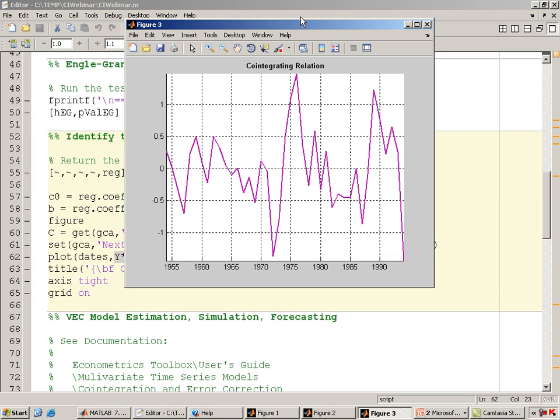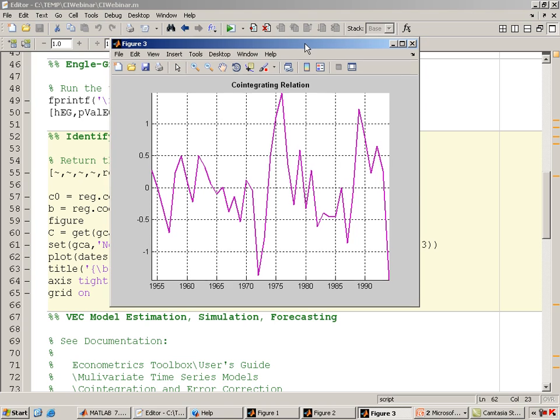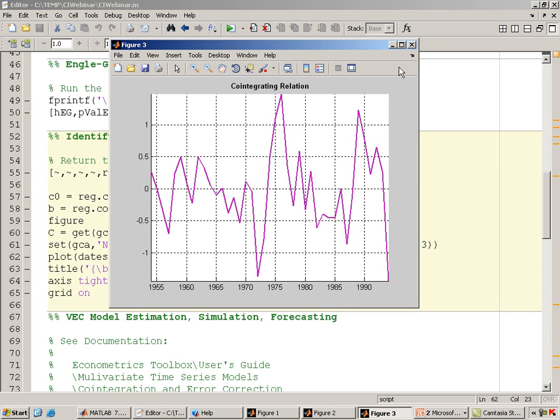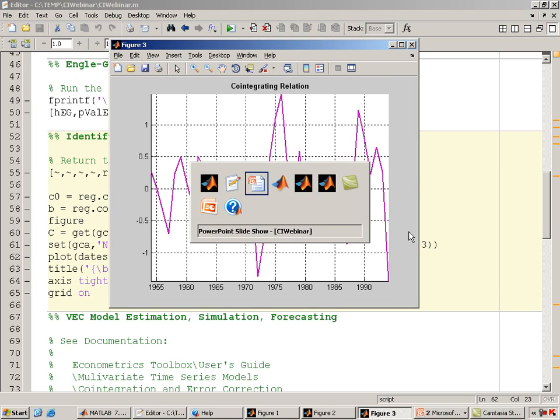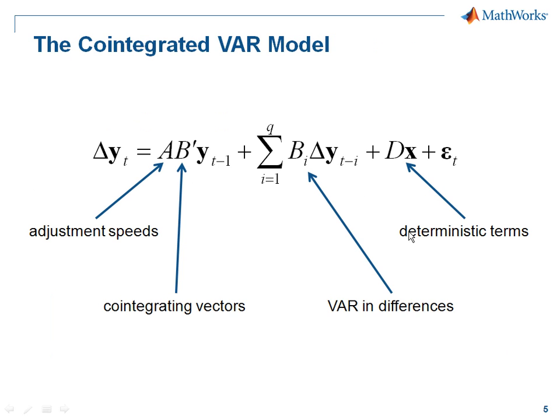Once you've found a cointegrating relationship, to create a model that takes this into account is pretty straightforward. The model that we typically use for cointegrated systems is something called a vector error correction model, or in the case of cointegration, we usually just call it the Cointegrated VAR model.